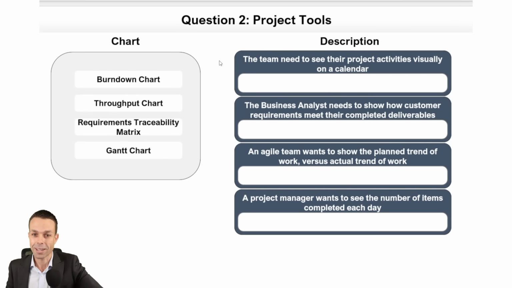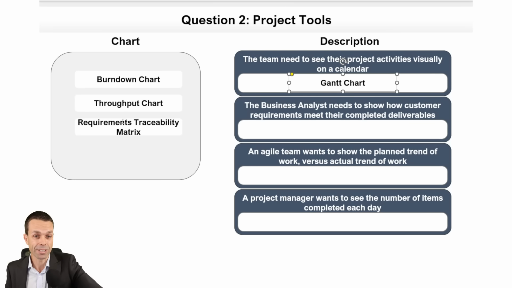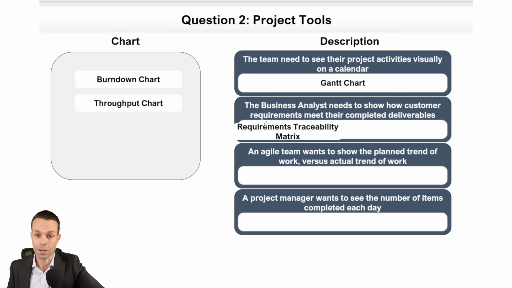Project tools. Okay, the team need to see their project activities visually on a calendar. That is our Gantt chart. That's where we're seeing our project activities on a nice bar chart. The business analyst needs to show how customer requirements meet their completed deliverables. That's our requirements traceability matrix. We're tracing the requirements through to their completed deliverables on a matrix.